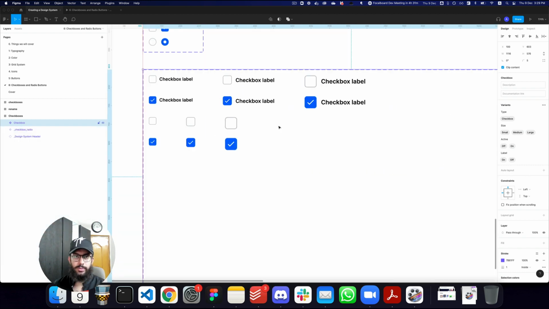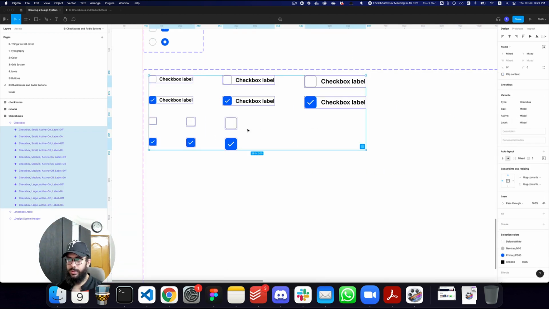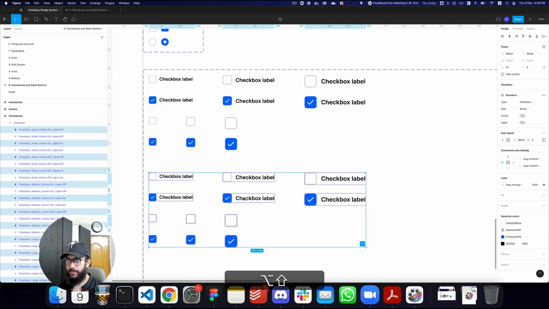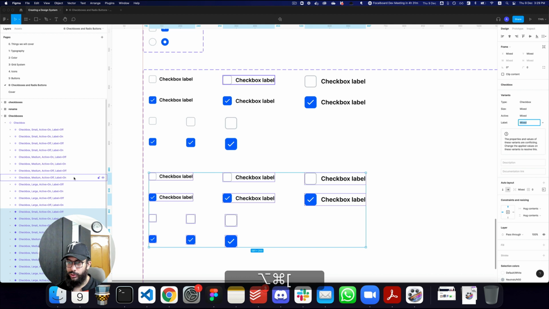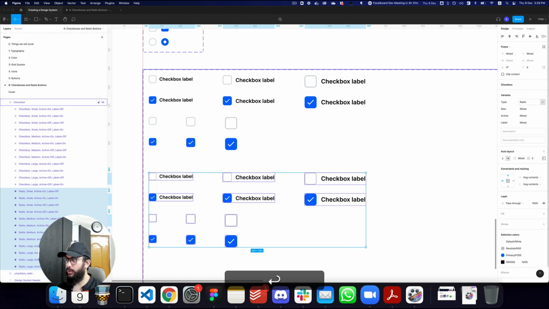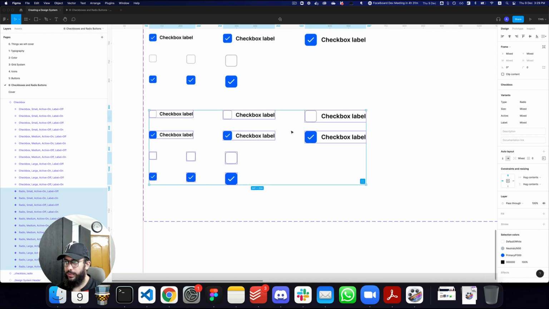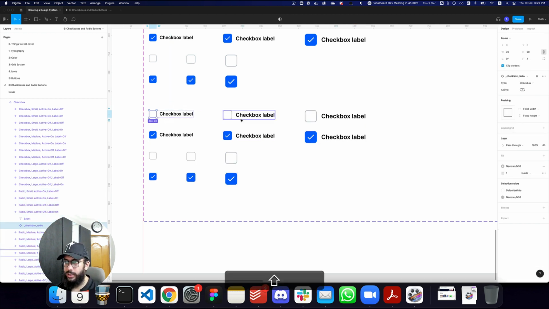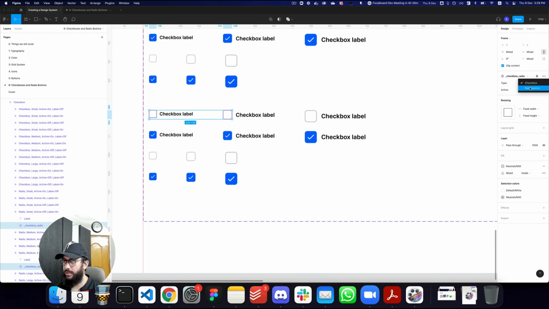So now that the checkboxes component is done, you basically just want to press enter, select all of these and duplicate them. So now that I've duplicated them, I just want to move all of my selections to the bottom. And I want to say these are going to be radios. So now that we have the radios, the only thing that we need to do is replace all of these checkboxes that are living inside with radio buttons.